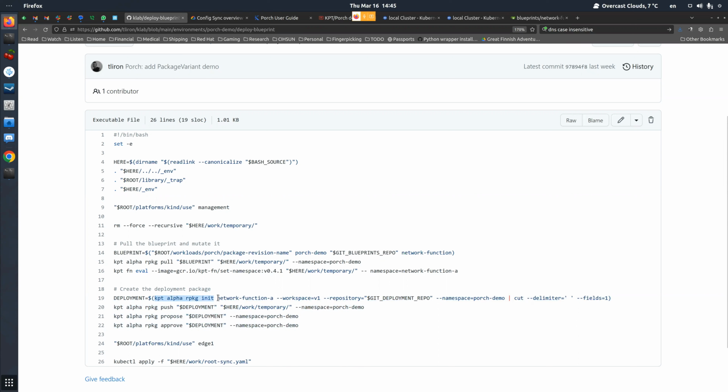So I'm, again, initializing the package, pushing content to it, proposing it and approving it. The difference here is that what I'm pushing is going to be first pulled from my blueprint. So remember, the R package pull command gets the whole contents of that package, right? So here I'm getting the package name. This is the package that I just created, right? I'm pulling its contents into a directory, a temporary directory.